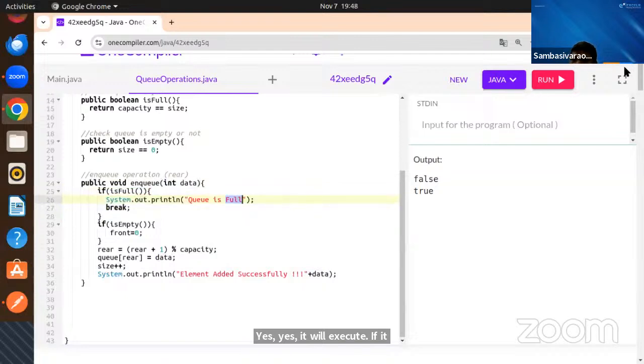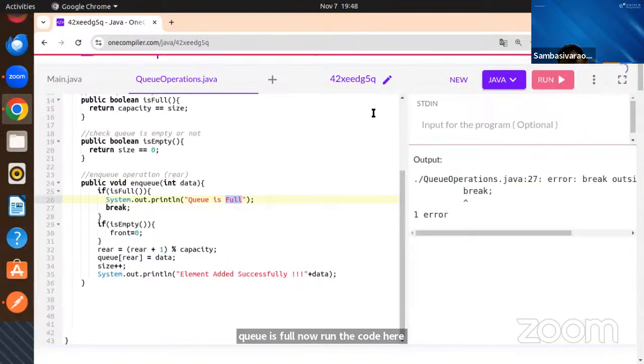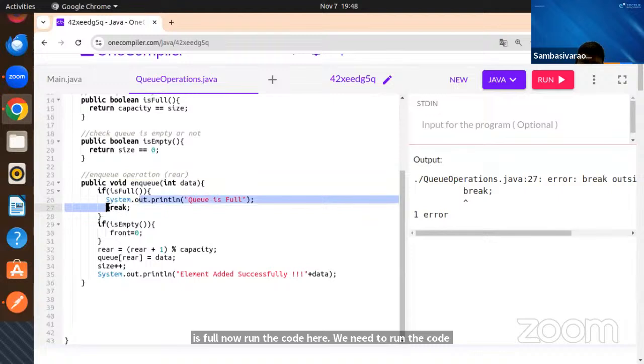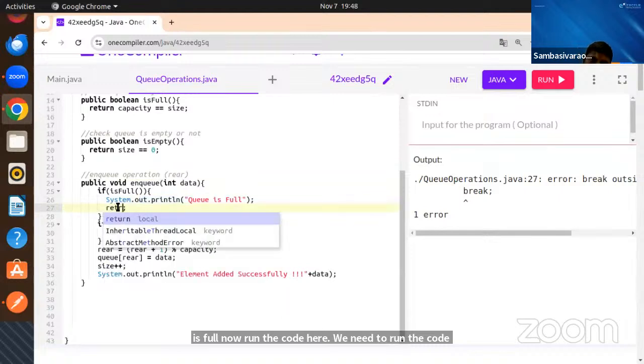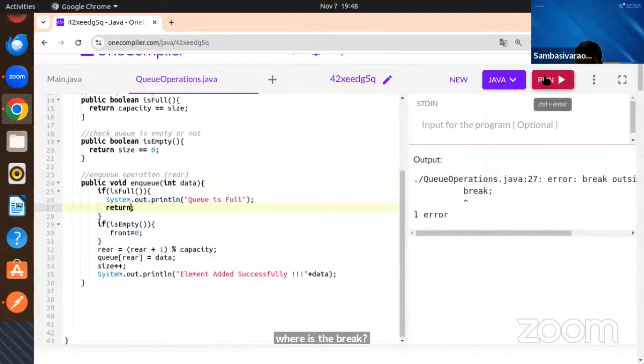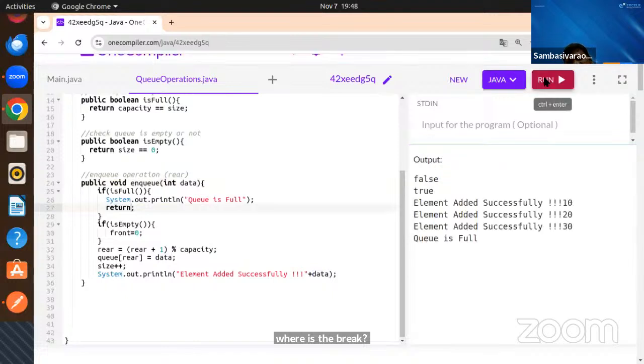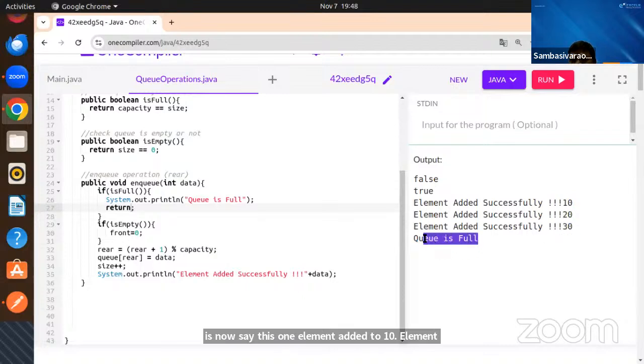Q is full. Now run the code here. We should be in a position to run the code. Yes, now say this one. Element added 10, element added 20, element added 30, and Q is full. This is the way to add the element to the circular queue.